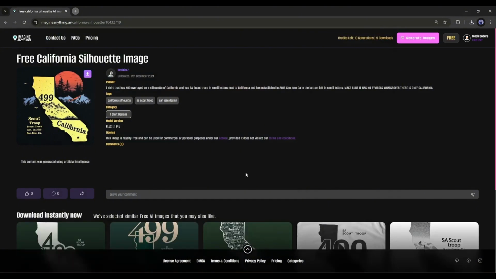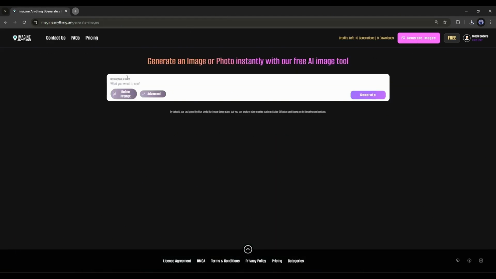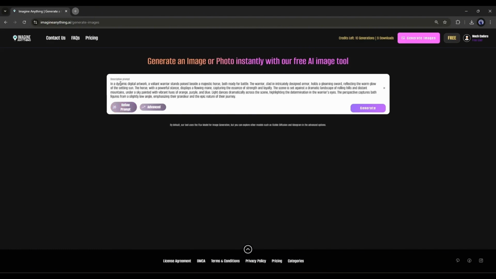Now let's talk about how you can generate your own images. To access the text-to-image generator, simply click on the Generate Image button from here. This is the Imagine Anything AI image generator interface. It's quite simple. Here in this box, we have to enter the text prompt. For example, I am typing, a digital artwork of a warrior with a horse. It's a very simple and poor prompt. However, you can enhance the poor prompt using the Refine Prompt feature. You can see that the AI created a highly detailed prompt from the simple one. That's amazing. Now you can hit the Generate button to generate the image.